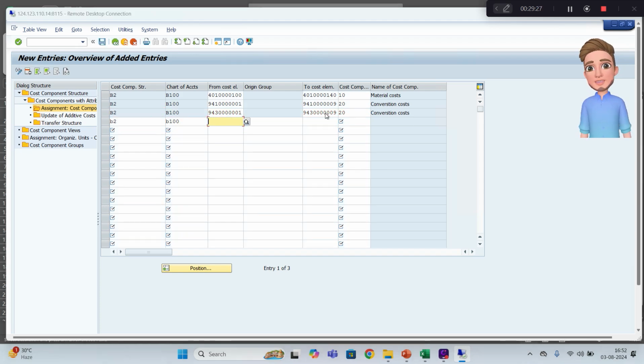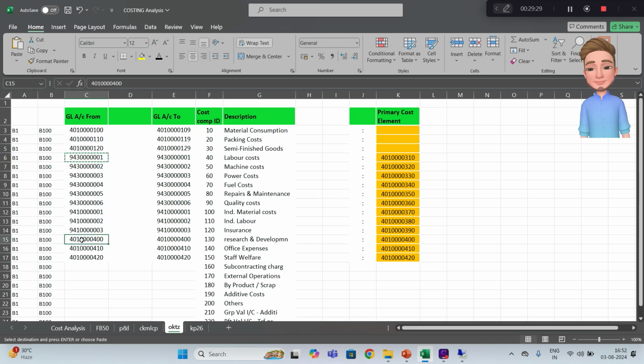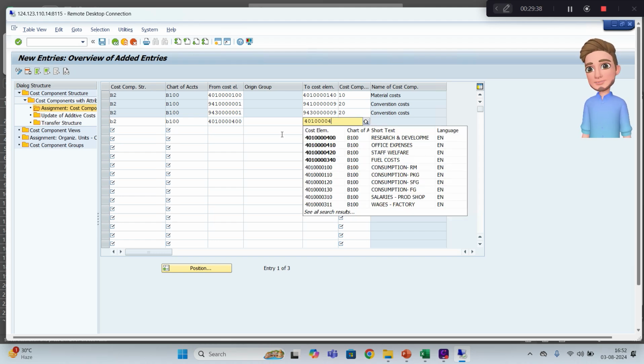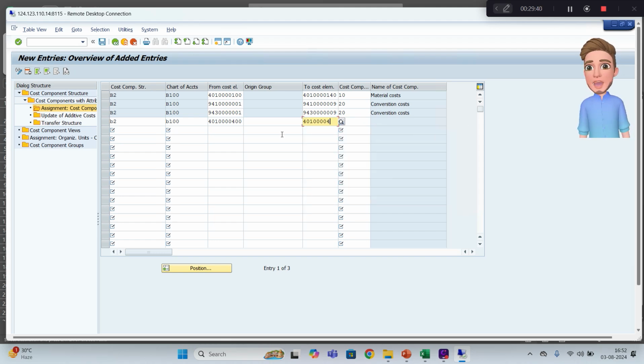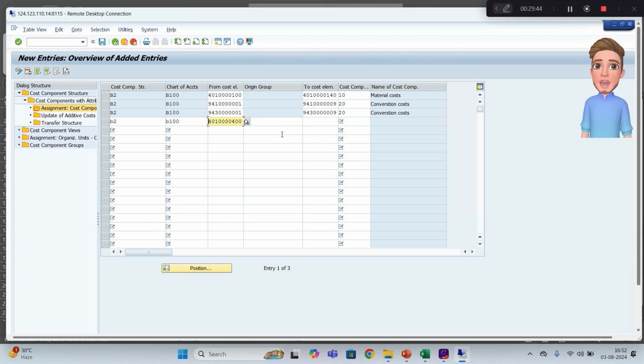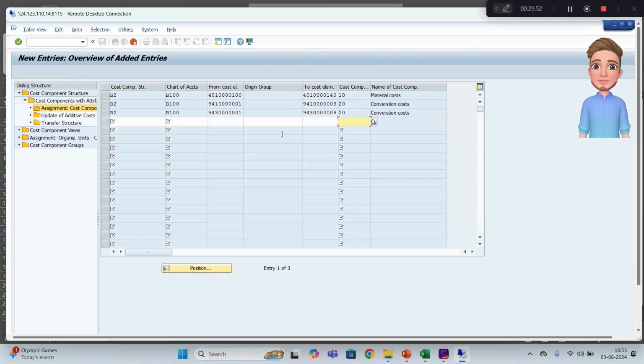So one more is here, B2, B100 is the chart of accounts. I'll assign these accounts. But this is the splitting structure, right? It will come through the splitting structure, so I don't need this. I'll remove this. These costs I will assign through the splitting structure, so it will come automatically in the 941 series. So I'll not give this.